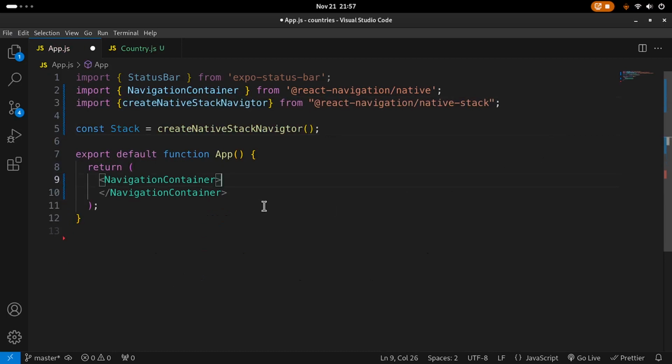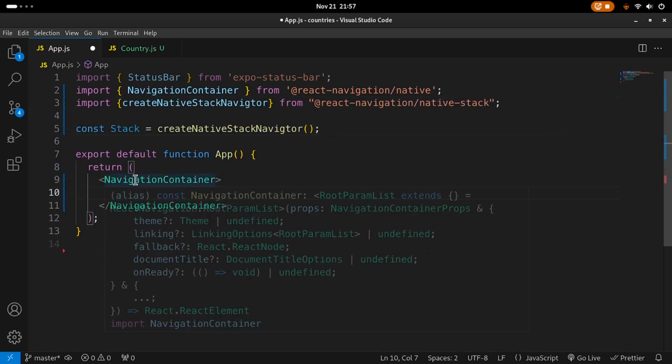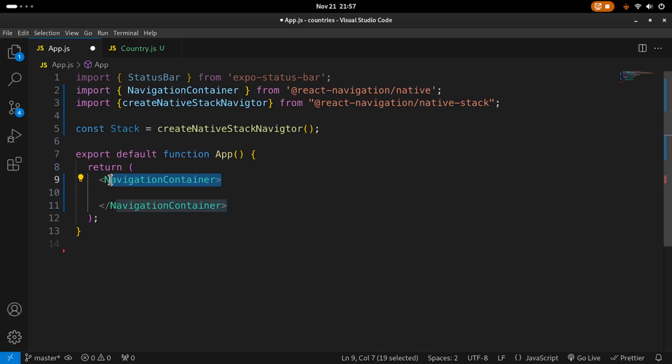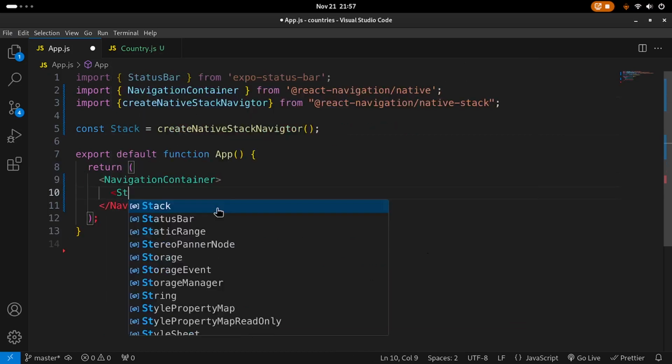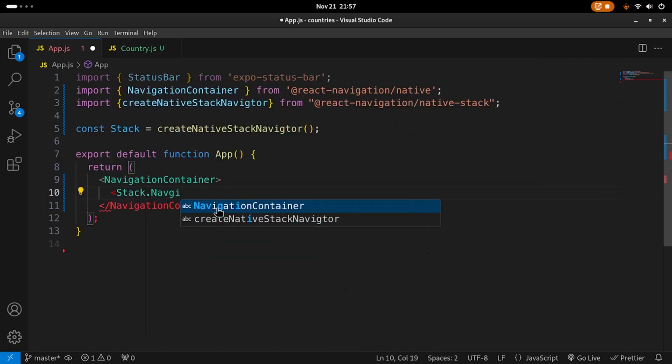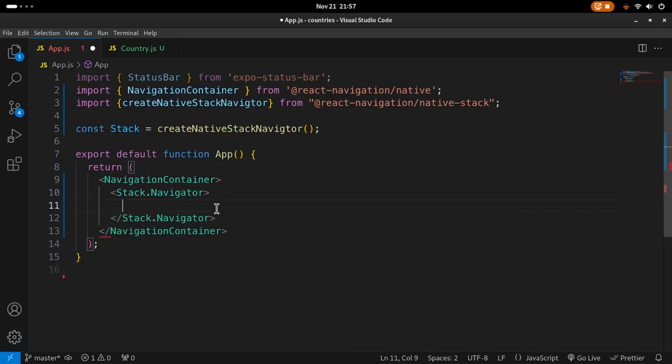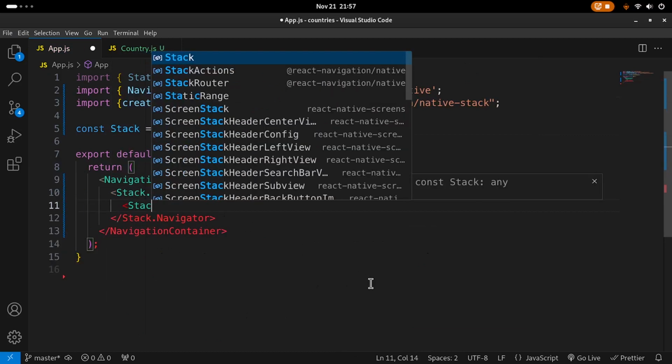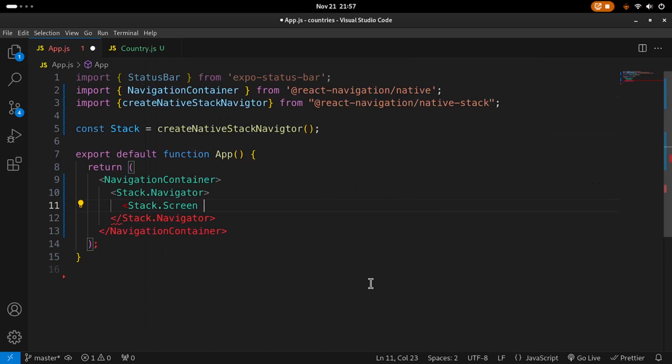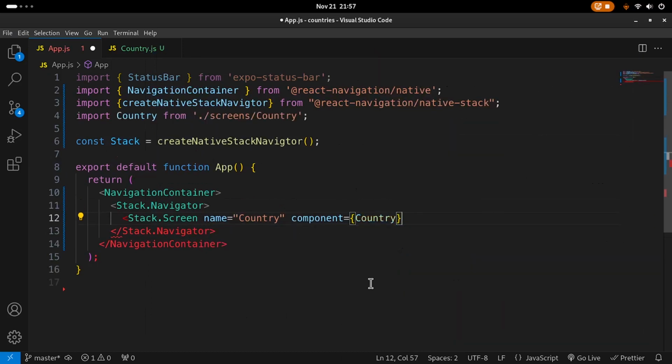And then inside my NavigationContainer, because we need to wrap our application inside NavigationContainer, so don't forget that step. I'm going to say Stack.Navigator, and then inside here I'm going to say Stack.Screen, and the name that I'm going to pass here is Country, and then the component that I'm going to render is the Country component, which I created, remember. And then we are going to close that out.